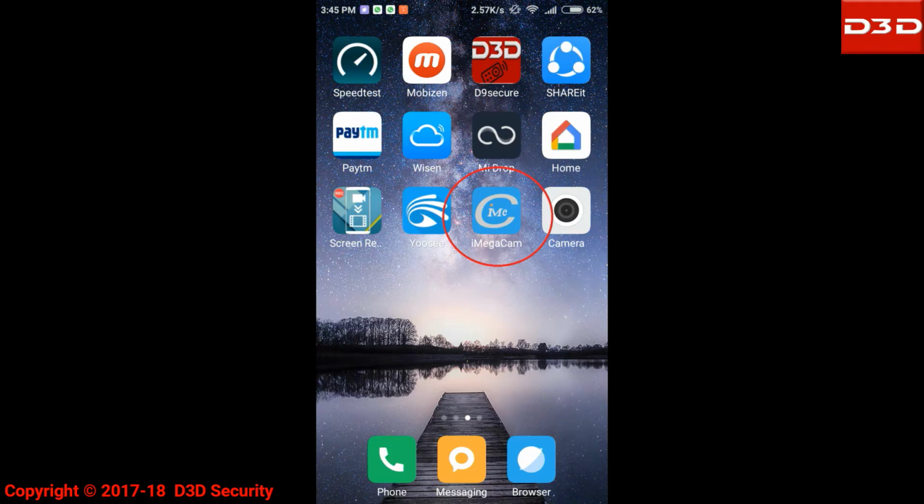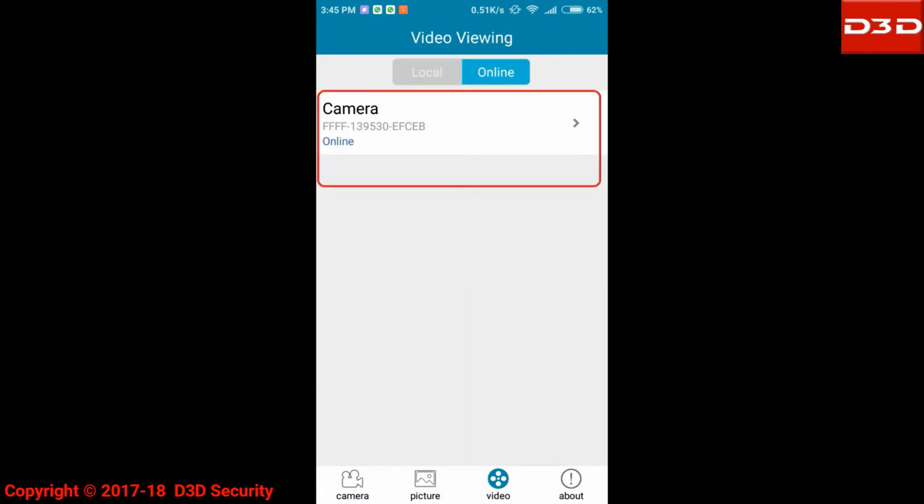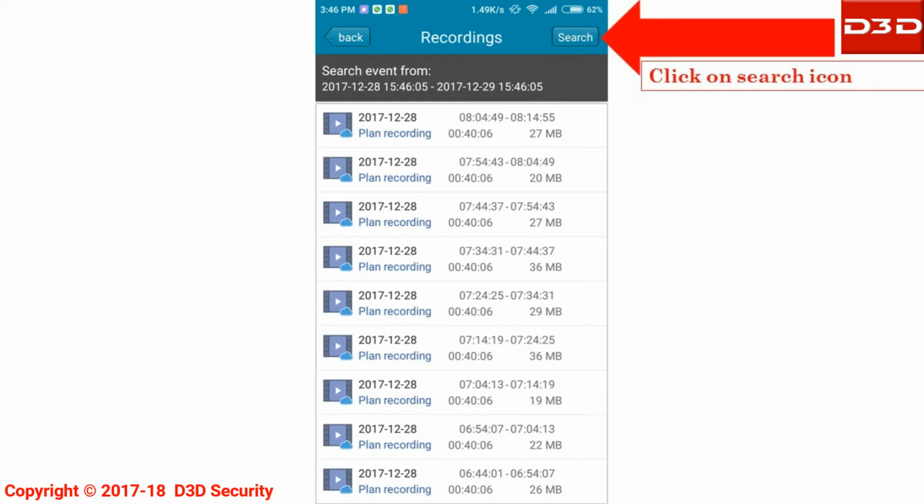Open the mobile application iMegaCam. Click on the video icon. You will find your camera is online. You will find the latest 24 hours of recorded videos. For seeing more than 24 hours of recording, click on search.